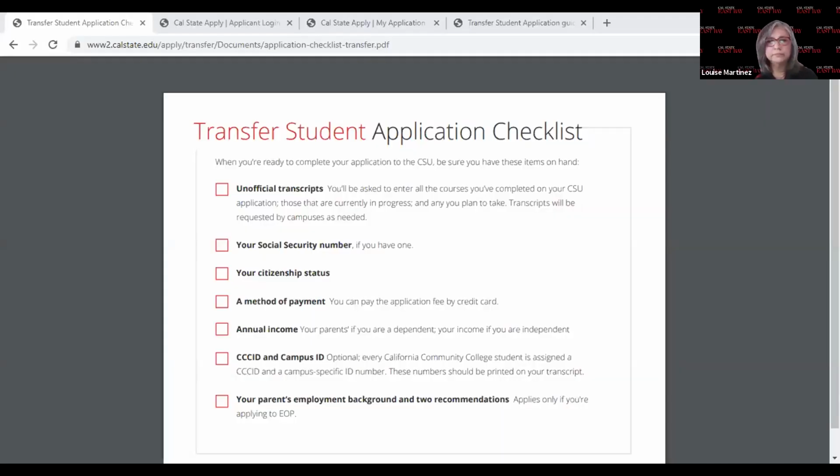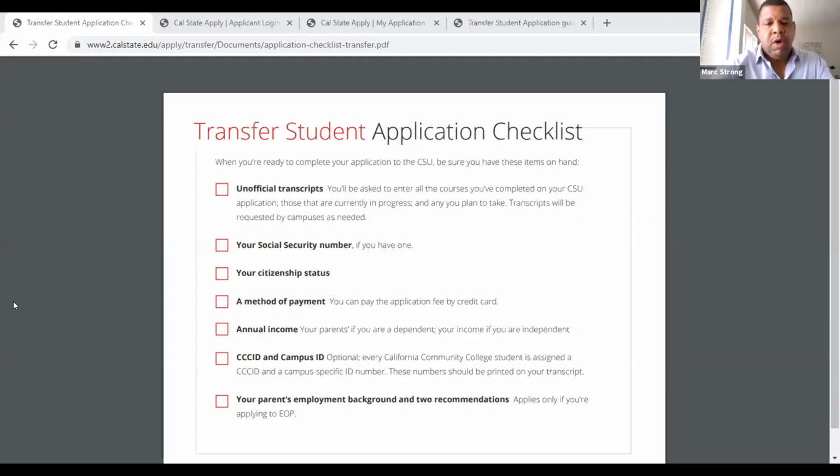Go ahead, Mark. Okay, well, again, welcome to all of our guests. My name is Mark Strong, and we want to let you know what you're going to need to have in order to complete your application. There are a couple of documents you want to have with you handy to really complete this rather long application. It's not necessarily difficult, but it is rather lengthy. So you want to have all your documents with you as you begin.